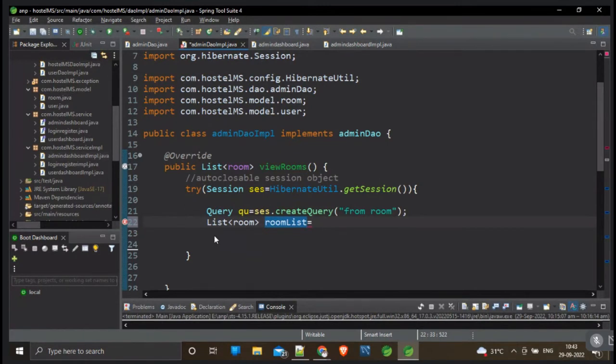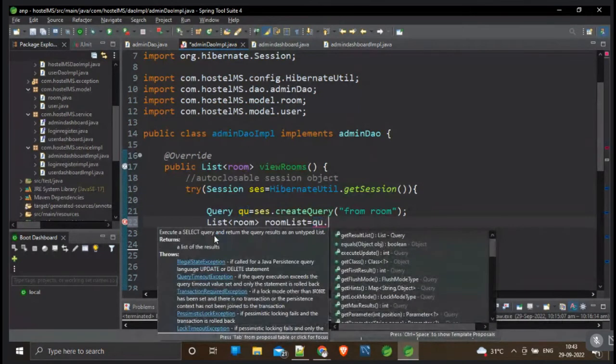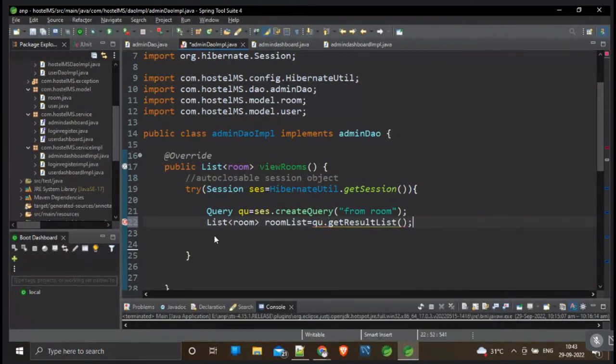Here we have to execute the above query. So we can write query dot get result list, because we are expecting one list of rooms. That's why we have to write get result list here. After getting the result list, we can return it. Return room list. That's it, this is the DAO object.